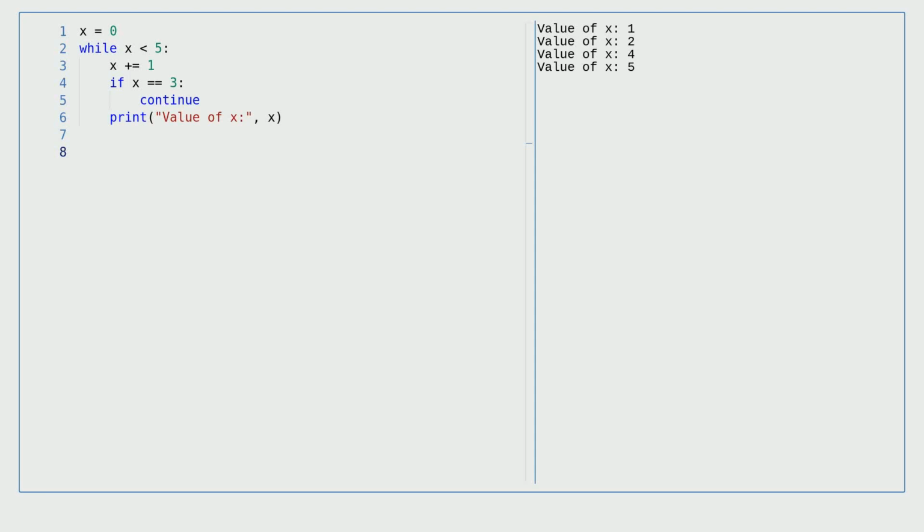Now let's look at a different example. In this example, we have a while loop that starts with x equaling 0. The loop continues as long as x is less than 5. Inside the loop, we have an if statement that checks if x is equal to 3. If it is, the continue keyword is used to skip that iteration of the loop and move on to the next value of x. As you can see, the value of x skipped over 3 because of the continue keyword.